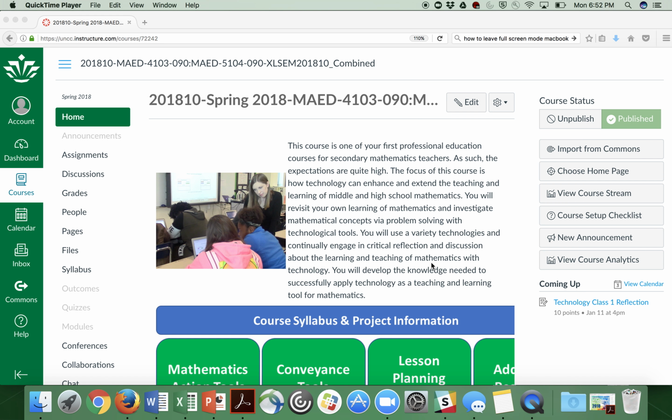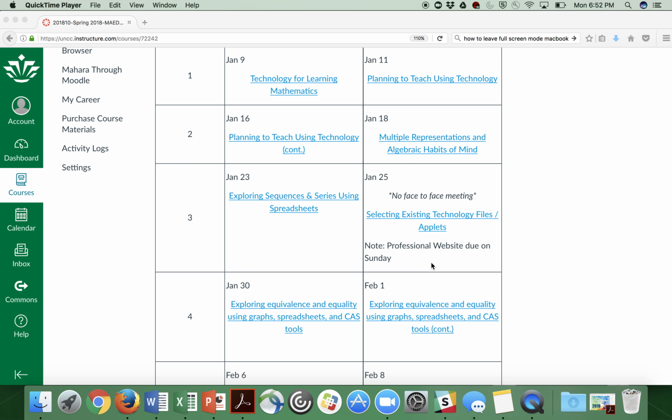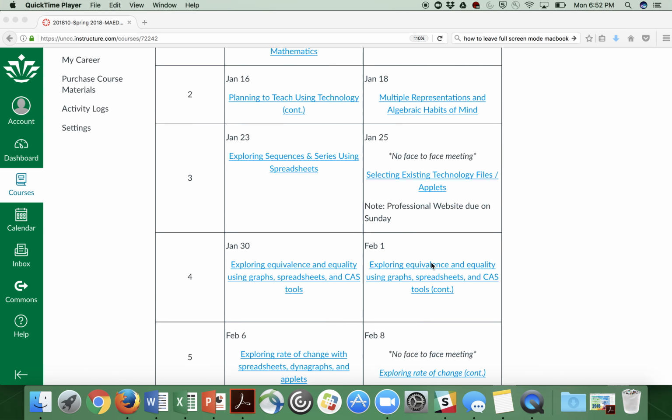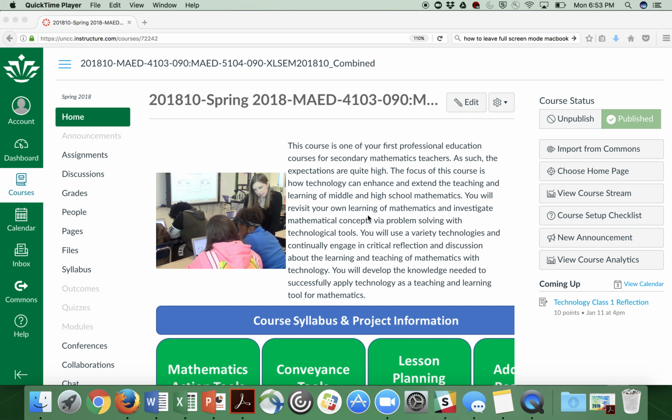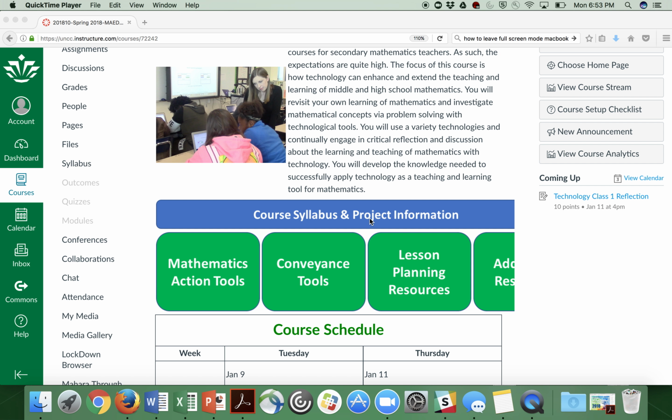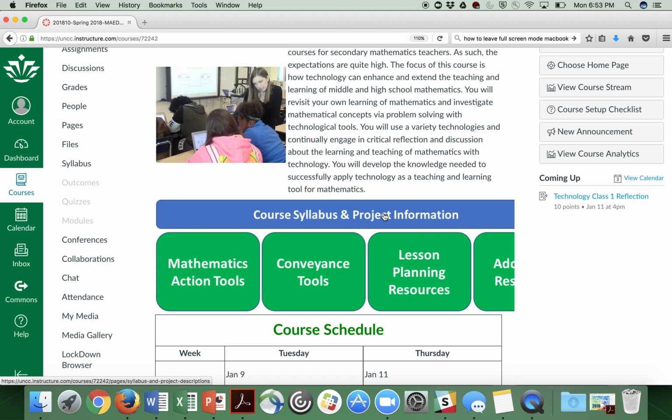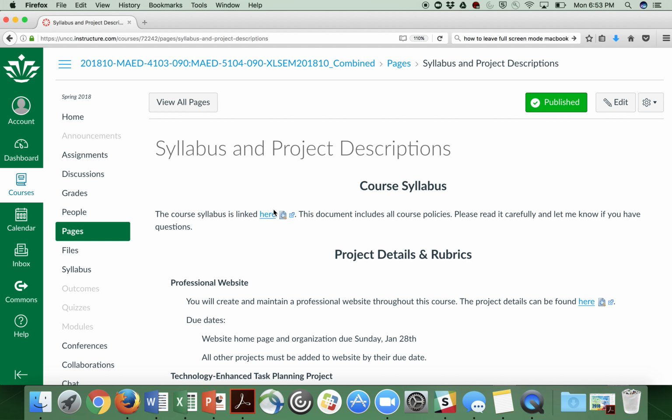So anyway, this is our homepage, and you will come here to find links to pretty much everything you need. There's a brief course description at the top here. The blue button, each one of these is a live button, links to really important things. The blue one has our course syllabus and project information. So if you click on that, syllabus is linked right here. Please read that. Everything is in there, and you're responsible for knowing what that is. If I change anything, which I don't expect to, but if I do, I will let you know.